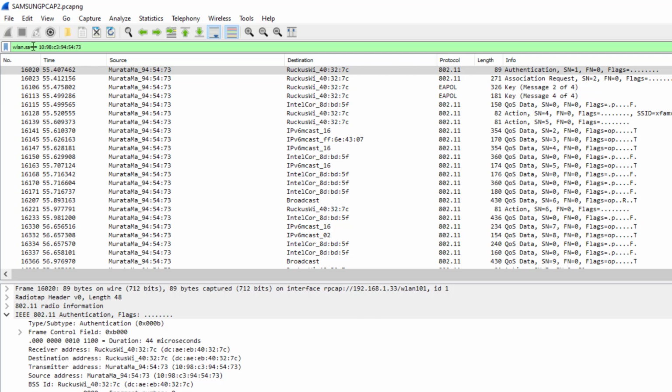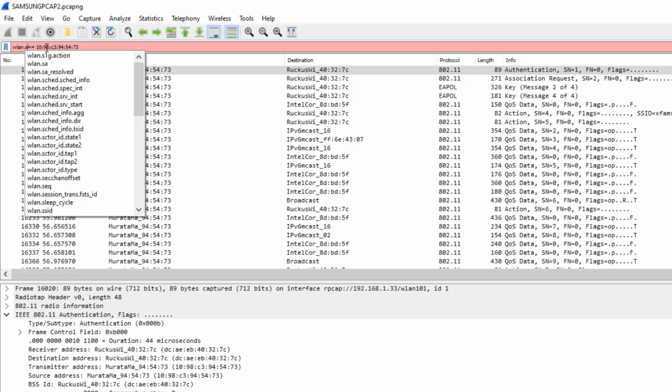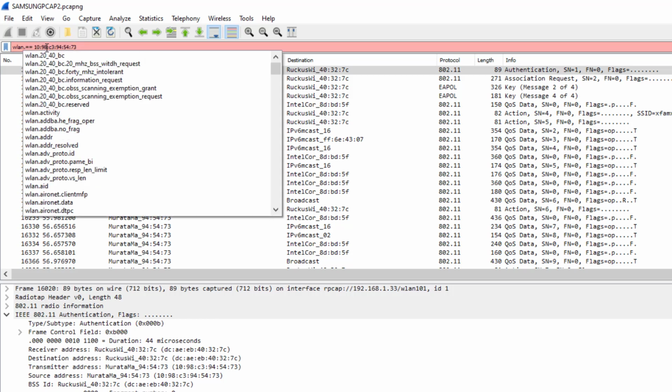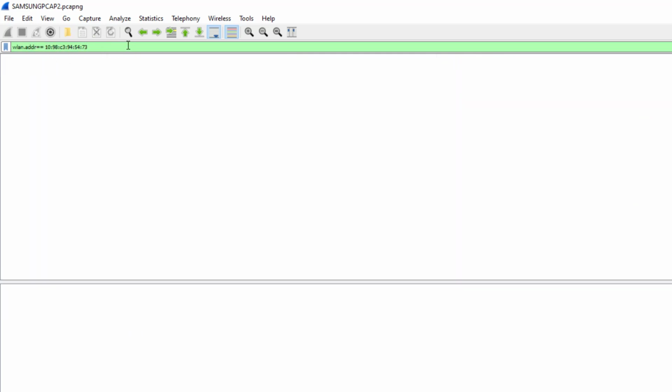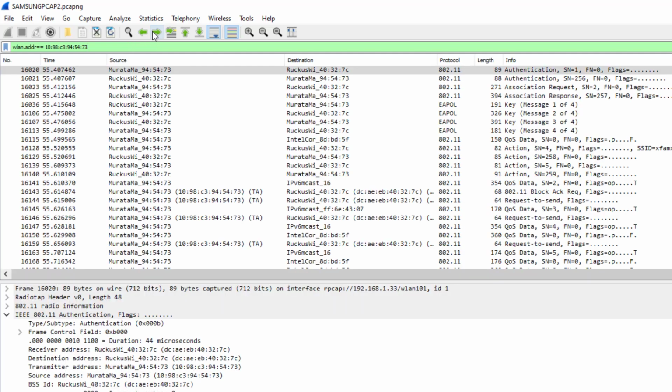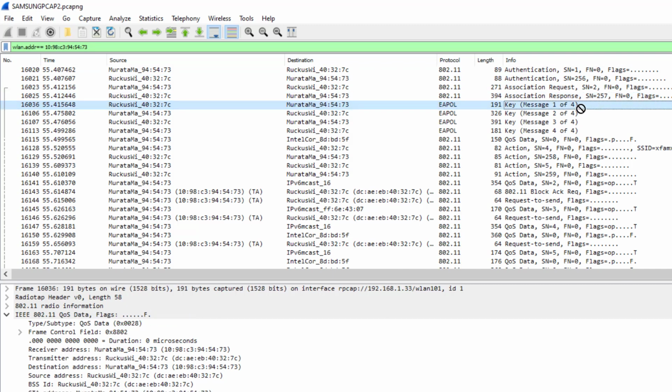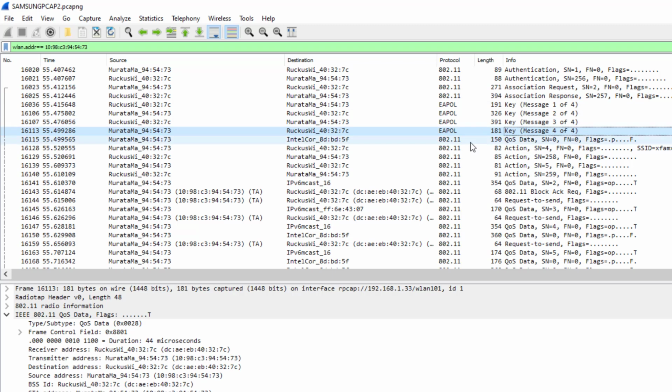What we actually need to do though is see everything for this particular client. So I'm going to change this filter to filter just on the client in both directions, and it's the filter WLAN.ADDR. So WLAN.ADDR equals and then the MAC address of the client that I want to take a look at. So you can see now we've got an authentication request, an association request, an association response. We see our four-way handshake, and then we start transferring data.